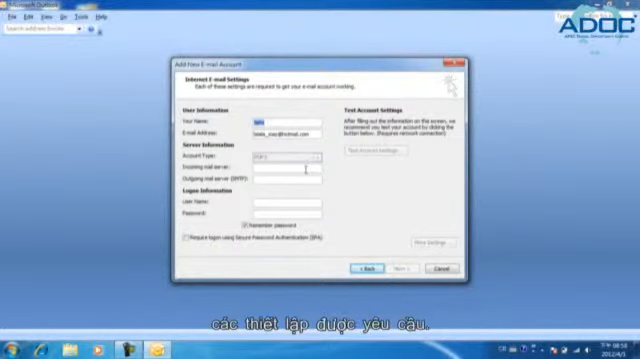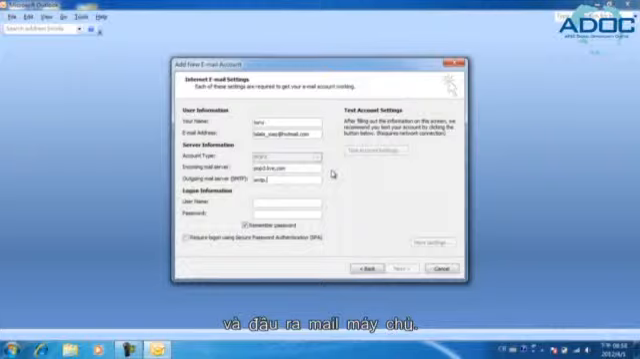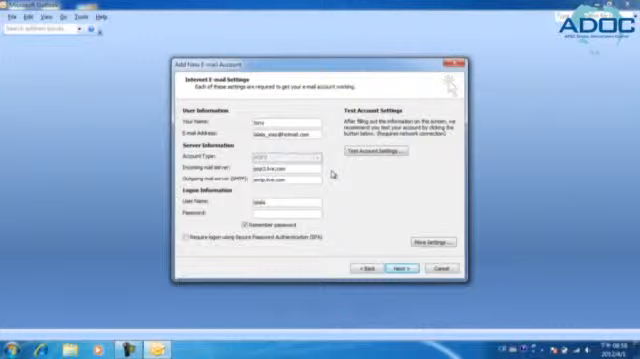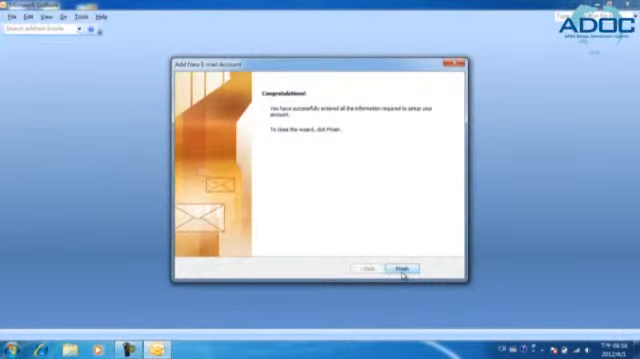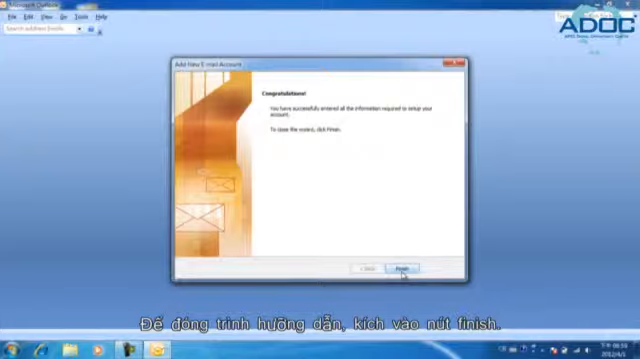Internet Email Setting. Each of these settings are required. You have to input incoming mail server and outgoing mail server. Then type your name. Enter your password. Then click Next button. Configuration. You have successfully entered all the information required to set up your account. To close the wizard, click Finish button.